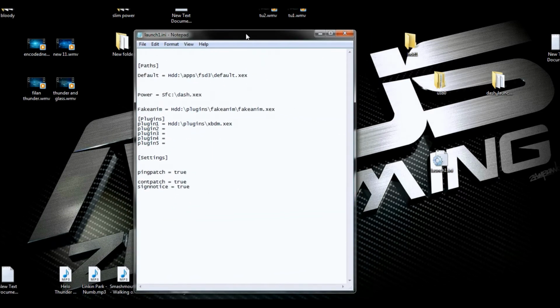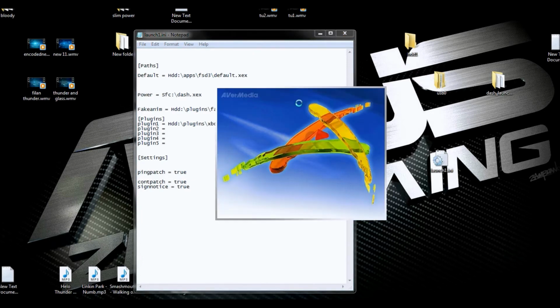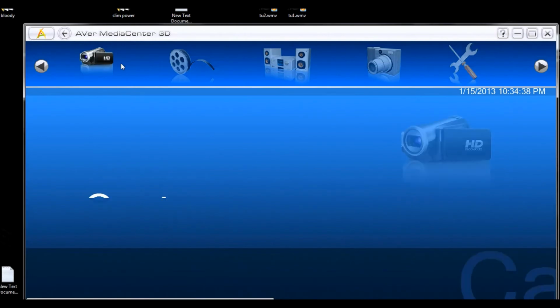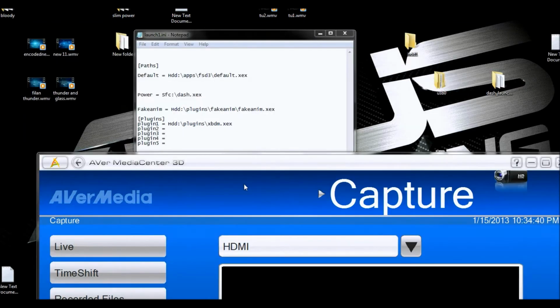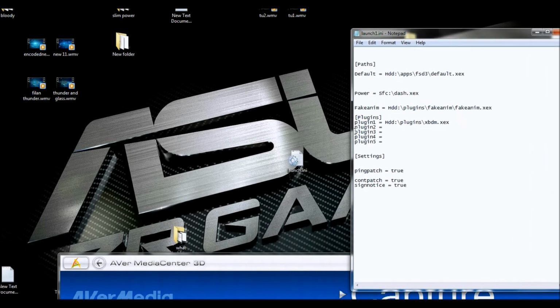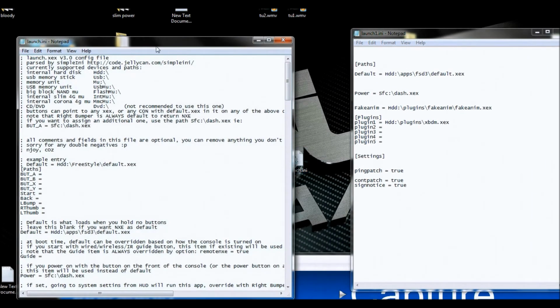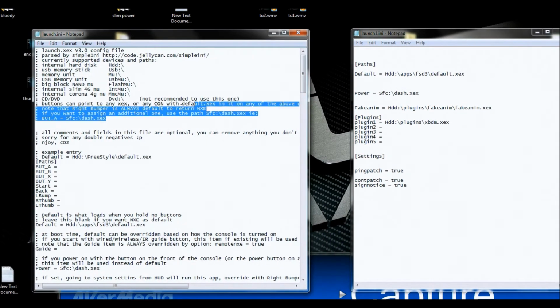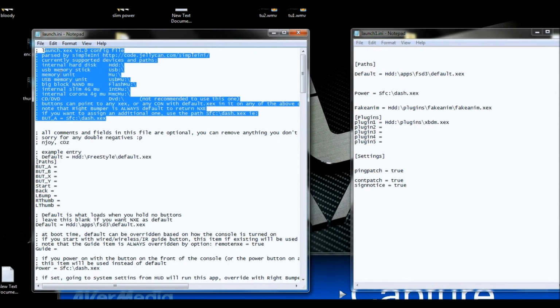So let's move on. There's another way you can do this. And while this console boots, I'm going to talk to you a little bit more about this other launch INI. Okay, here we go. So remember, these are the instructions for us as humans to read, because everything starting with a semicolon, Dashlaunch can't see.